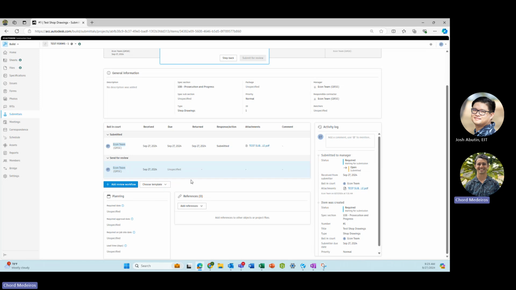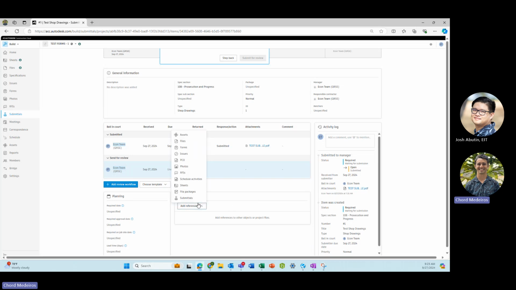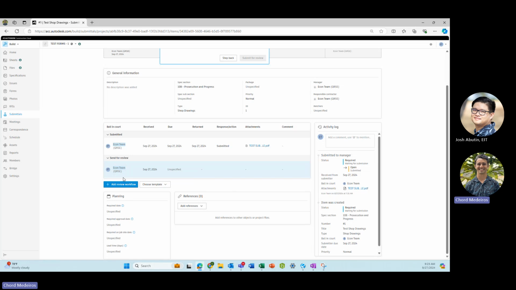But two of the more important parts of a submittal is the review workflow here and also the references. So if you have any assets, files, forms, issues, photos, RFIs that pertain to this particular submittal, you can link it here. And then the main workflow right now is only contractor to submittal manager.